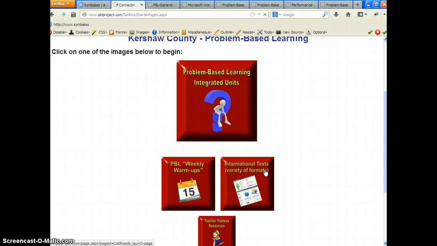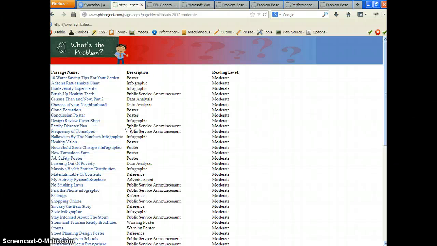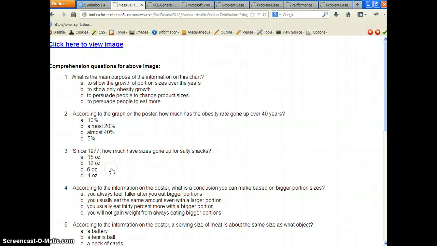This is a great resource. This is something you can use with a substitute or just as a daily prep. They are cold reads, and these are informational text, non-traditional, and then you have traditional, and you can get them at different levels. So if you are thinking that your students are at a moderate level, you would go and see, all right, I'd like to use an infograph, and let's see, we're talking about massive health portion distribution. Let's look at that and see what it looks like.